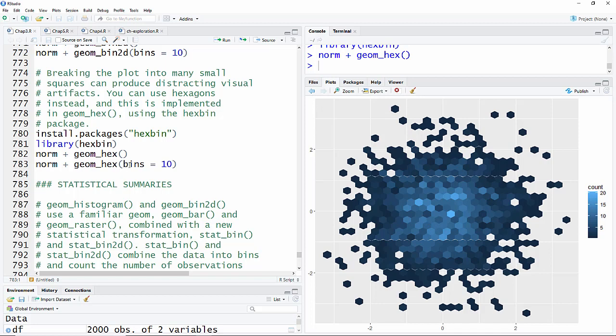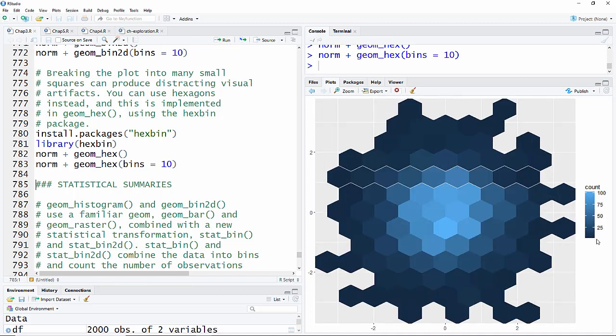Or I could say I want the bins to be exactly 10 instead of having this type of automatic display. I want the bins to be 10. And then it does it. The bins each have at least 10. And again, you see these are the heavier ones, heavier overplotting here.